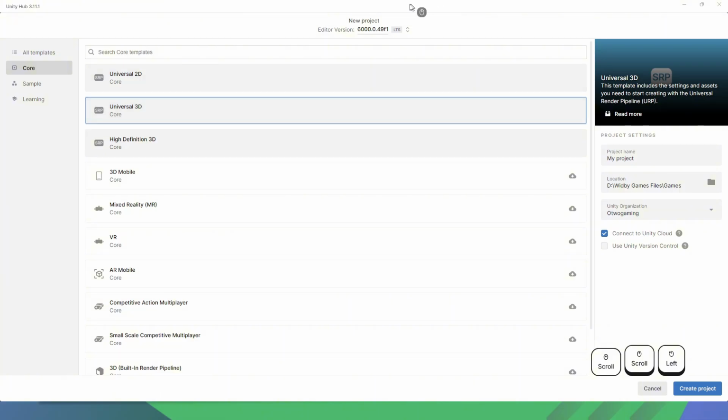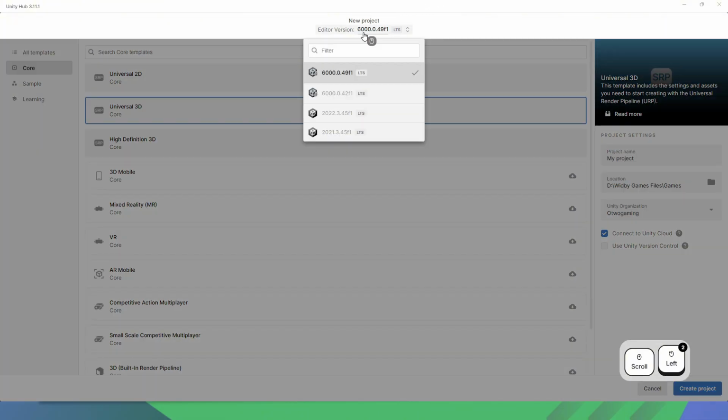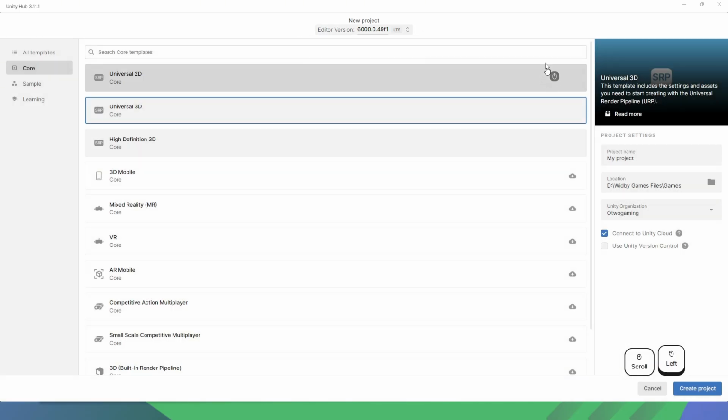I'll just have the Universal 3D. And then you can click up here to change your editor version. So say you installed a new editor version or you wanted to try an older editor version, you can change which version you were working on over here. And then over here, you can change the project names, change the location of where your project is going to be stored. You can change the Unity organization, which might be empty.